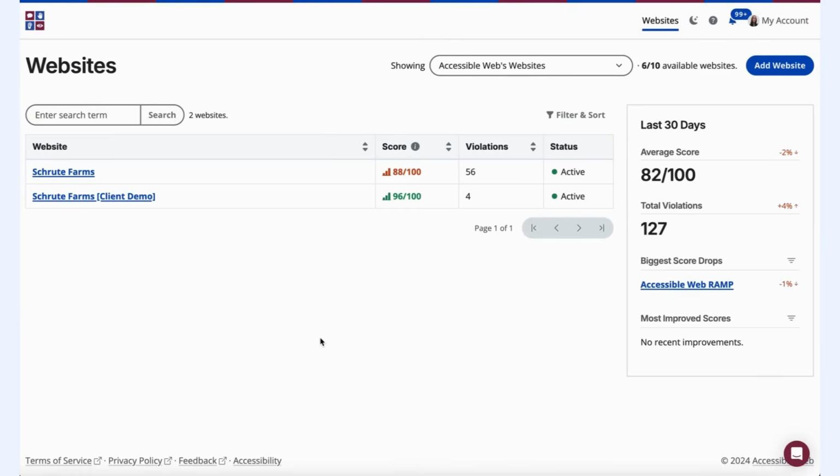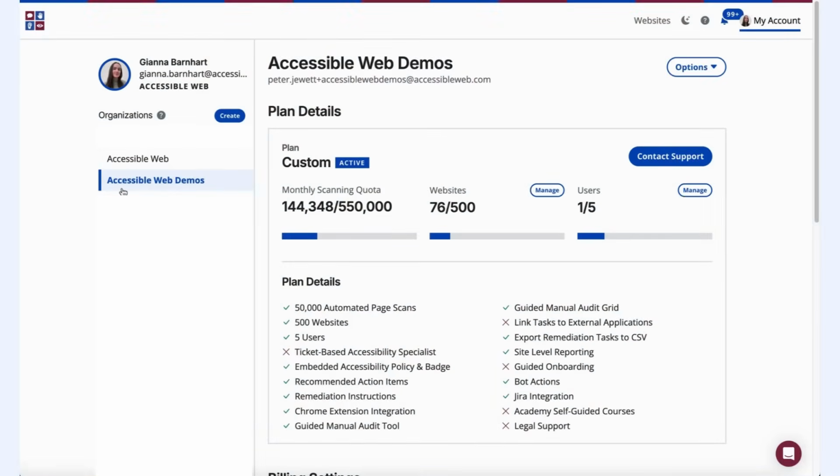Alternatively, you can invite users or clients, if you're an agency, to a specific website or project, and we'll take a look at that after. So first, if you want to invite a new user to your organization, you'll navigate to My Account, and you'll find the organization you want to invite them to.